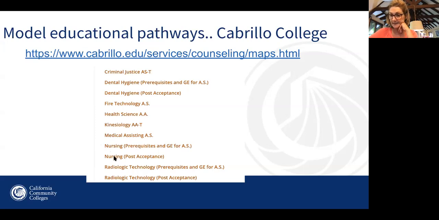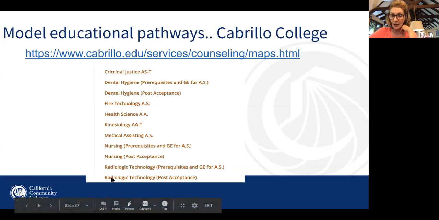And then the second guided pathway or educational pathway is post-acceptance. And this lists the courses you'll take when you're actually in the program. I know radiologic technology is a very popular program among students, and they have the same thing here: prerequisites for the GE and post-acceptance.